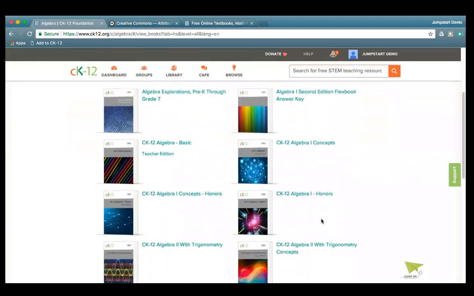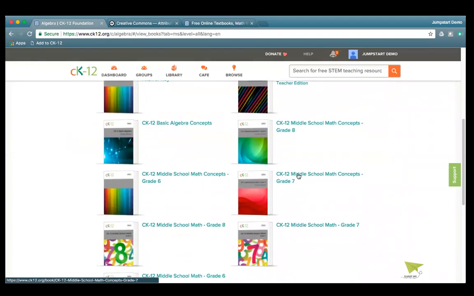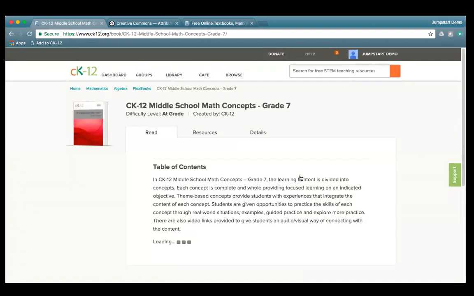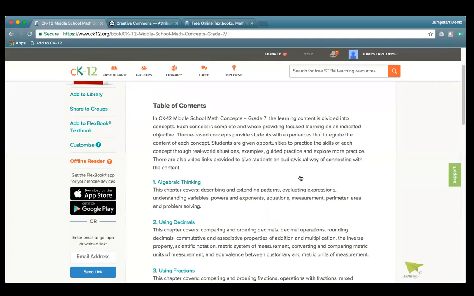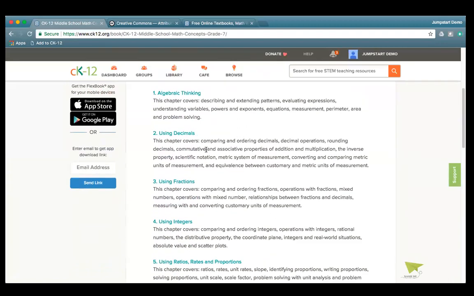If you wanted to pick one of these books, let's say a 7th grade option, I could say I wanted to use parts of this. Instead of building a book up by pulling all these different concepts, you could start with a book and customize this whole book and then say, I'm just going to use the sections on decimals, fractions, and integers, and build a mini unit out of it that way. So you can work in either direction.